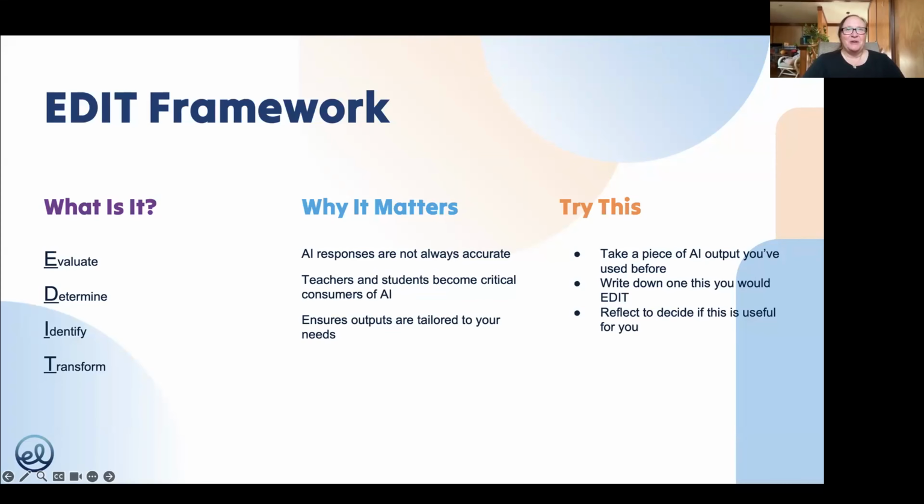So I want you to imagine that you asked AI to create 5 discussion questions about Romeo and Juliet for 9th graders. The AI gives you 5 questions, and at first glance, they look fine. But then you evaluate it and you notice that 2 questions are very surface level, like what happens in Act 1. So then you determine, by looking back at the task you gave it and the output, that the task was to spark discussion. So these very surface level questions don't actually push students to think critically.